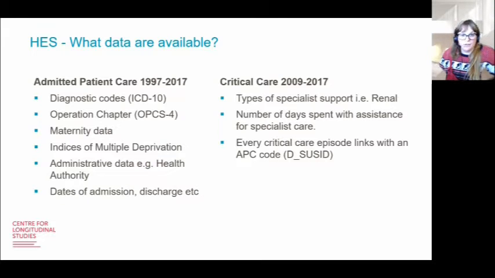Many dates are included, including admission, discharge, referral, as well as the reason for the admission and the discharge destination, destination being where they end up. Critical care contains the type of support that was provided to the patient and the number of days with that assistance. Every critical care episode, like I said earlier, is linked with an admitted patient care episode. The information from the admitted patient care record will be needed to understand the data in the critical care. You need them both in link.